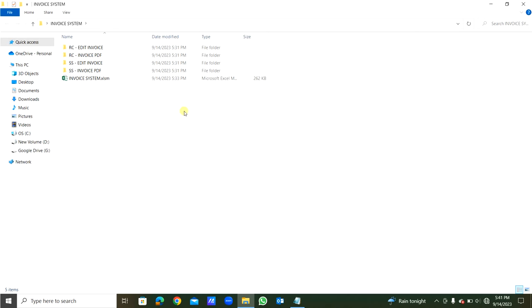I will show you. First of all, you create a folder inside the Google Drive like this. Say invoice system is the folder name. Inside that folder, you are going to have this invoice system software. In the same folder, you create four different folders. Naming RC, let's say, is one of your company names. If your company short name is RC, then RC dash edit invoice.